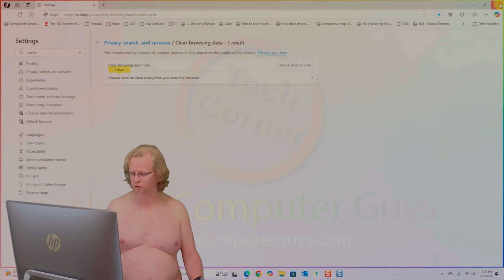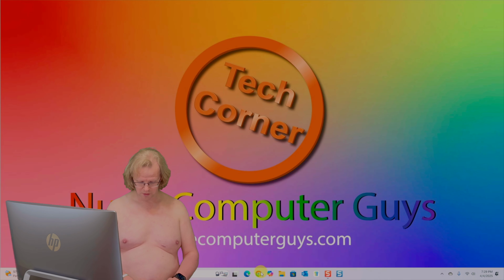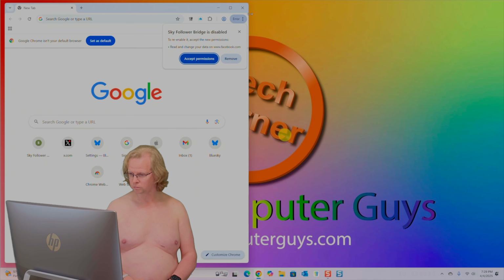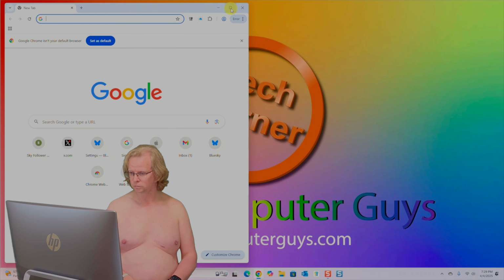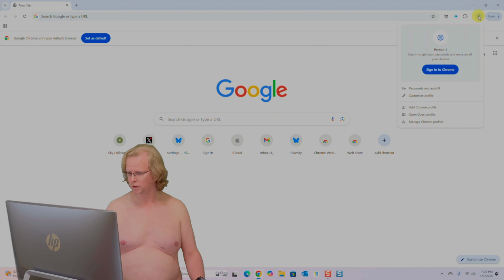And there you go. So now what we're going to do is go into Chrome here really quick and do the exact same thing. It's pretty much the exact same steps as it is in Edge.